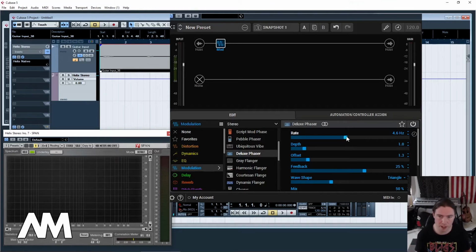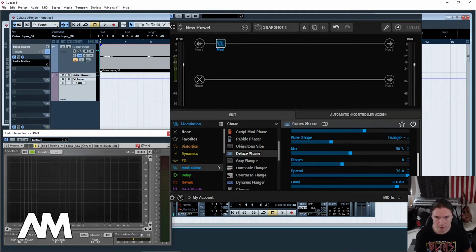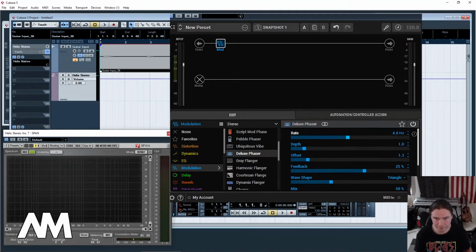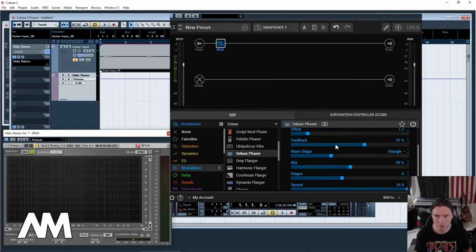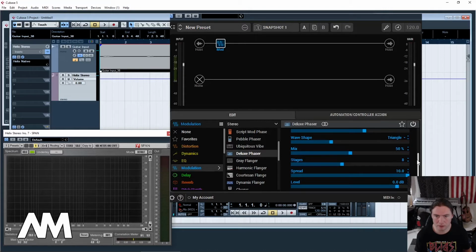So that's something to keep in mind. But I'm gonna put the rate about midway and mess around with some of these knobs here. So right here we have a depth, offset, feedback, and wave shape, mix, stages.